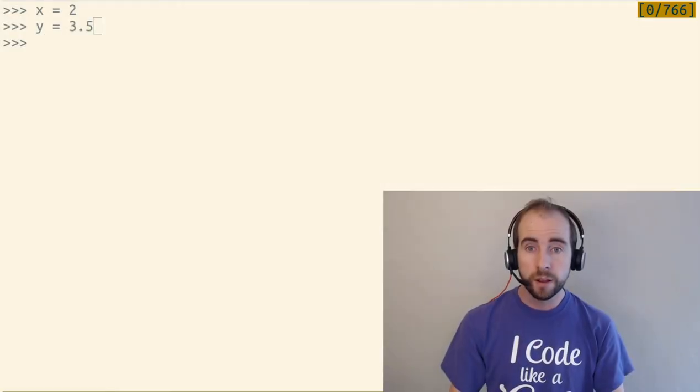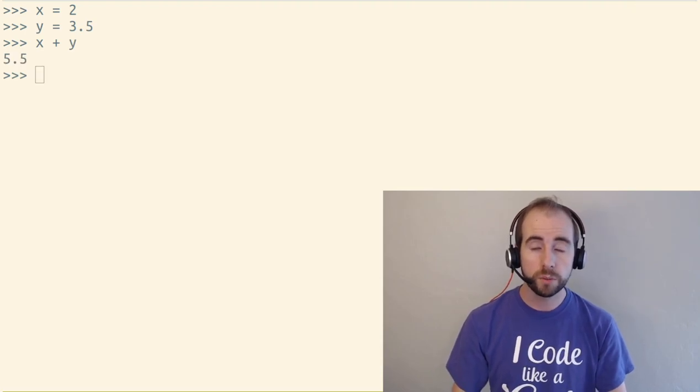Python does not have type coercion. Type coercion is where a programming language will implicitly convert one object to another type of object in certain circumstances. We have an integer and a floating point number. If I say x plus y, I get 5.5. This is a floating point number I'm getting back.